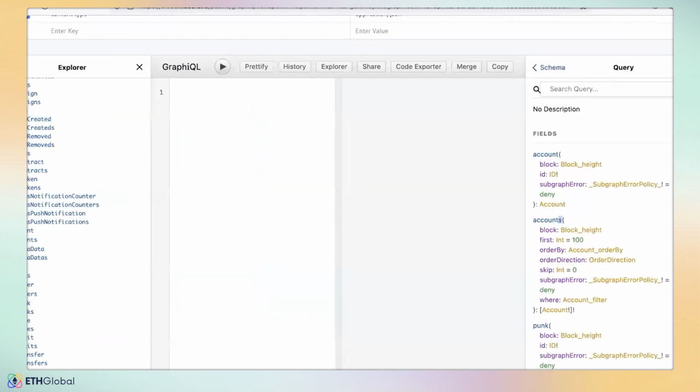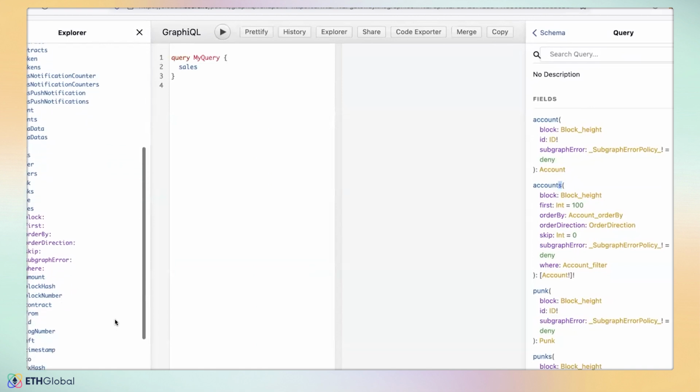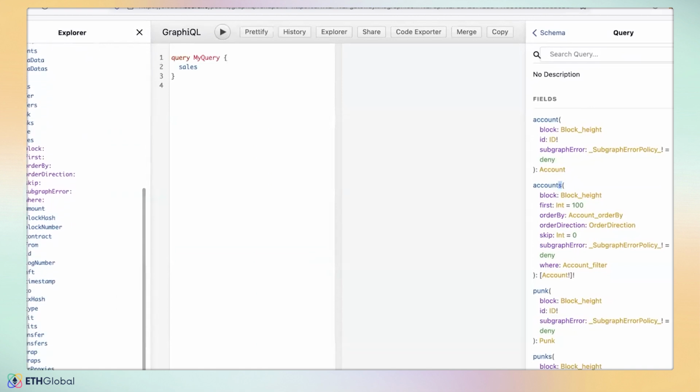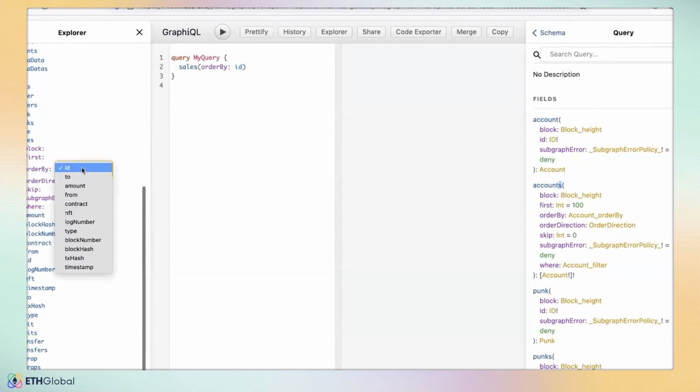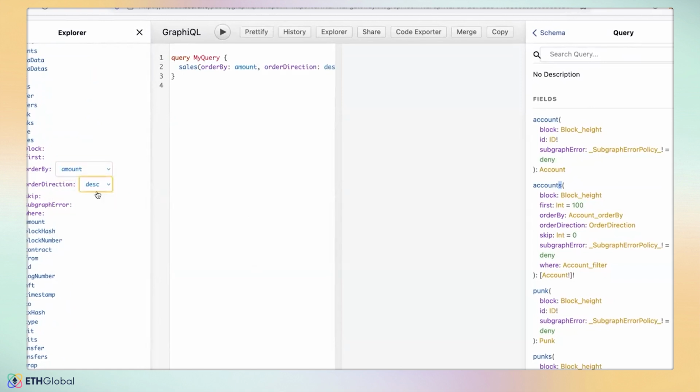We go here to the sales, and I like this Explorer. We will have something like this soon on the graph.com too. What we want to do is order by the amount of the sale, and the order direction we make descending. That says it will sort the list of results by amount, and the highest amount will be on the top.